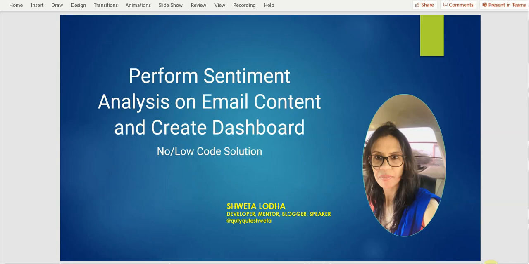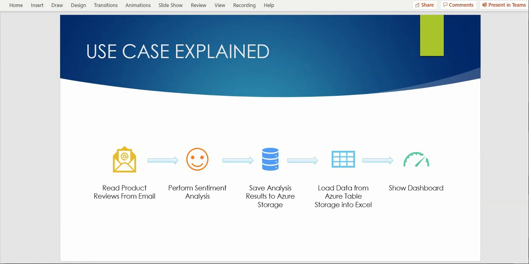Hello everyone. Today I'm back with another interesting use case in which we will see how we can utilize Azure Cognitive Services to perform sentiment analysis. And this time we will be reading an email content and we will see how we can plot those results in an Excel. So let's have a look at the detailed use case.